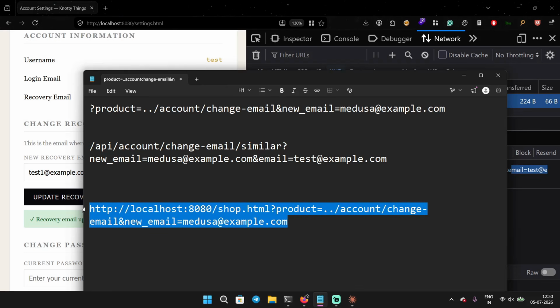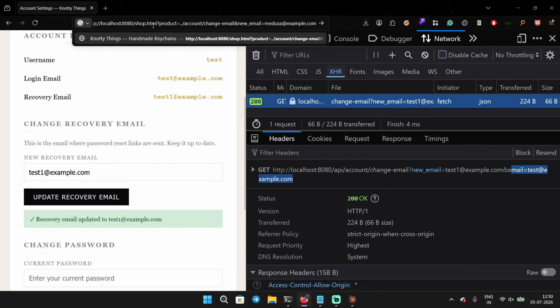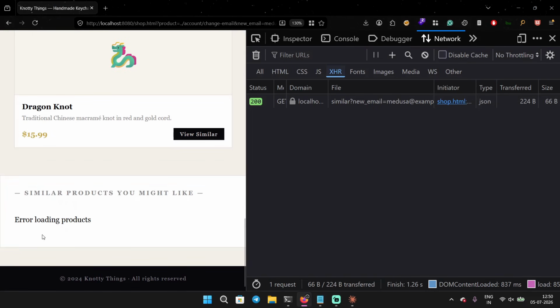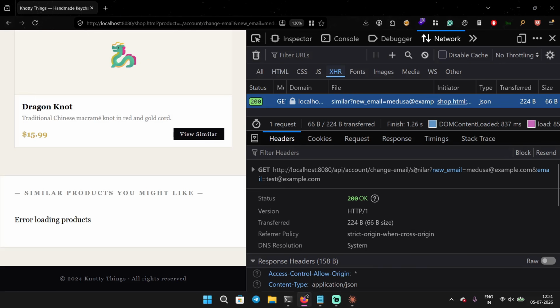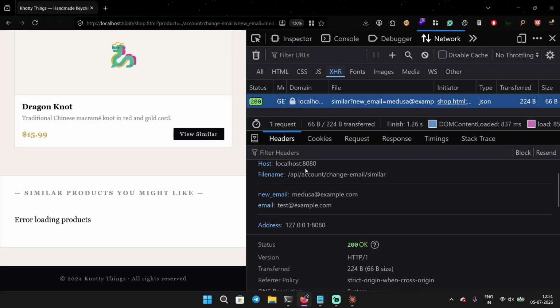So let's deliver this attack, copy this payload, paste it in the browser, hit enter. Okay, so we see that error loading products because obviously there is no product like that. But if we look at what happened in the background, we can see that a request goes to this path. As I said, that /similar will be appended whether we like it or not because it's in the application logic, but this still changes the user's email, recovery email updated. Okay, so yeah, this works.